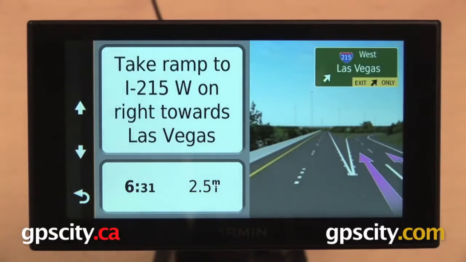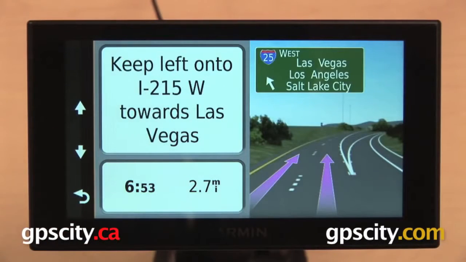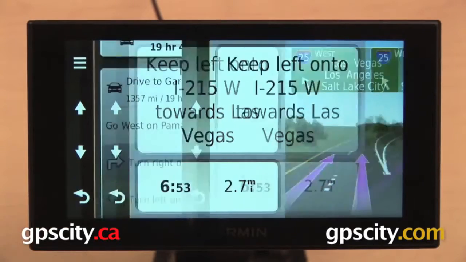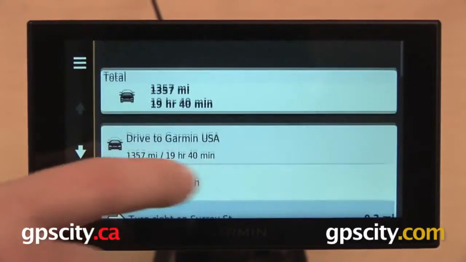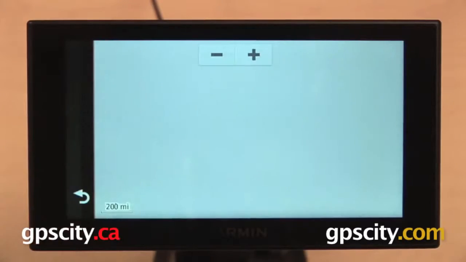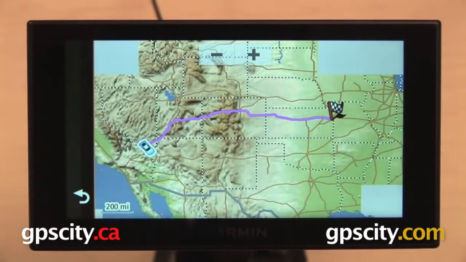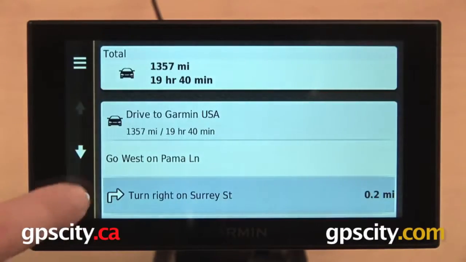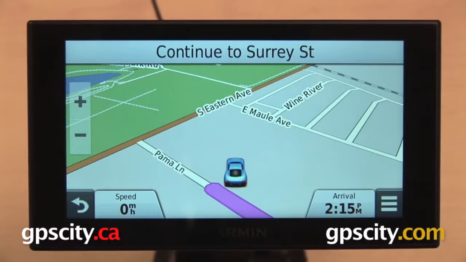On some of these, you're even going to get the photo real junction view, which is available at certain interchanges in major urban centers. Finally, in the upper left corner of the screen, you have this 3-bar menu that will give you the option to view the entire route on the map, which is basically the same screen that we just saw a moment ago. So that's a quick overview of the routing map screen on the Garmin nuvi 2014 Advanced series of automotive GPS.